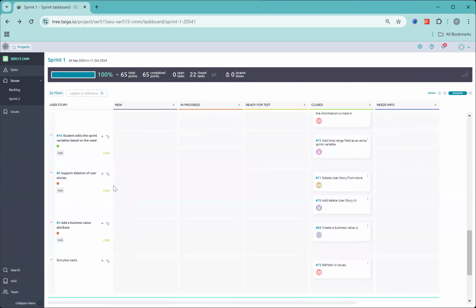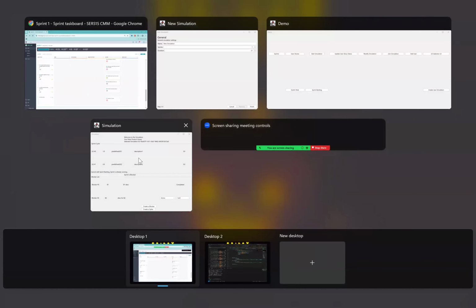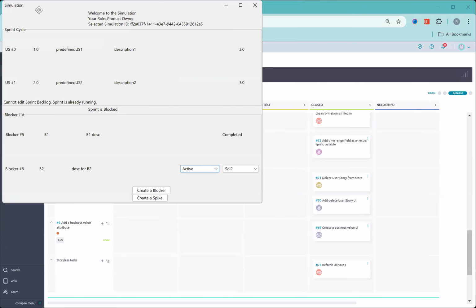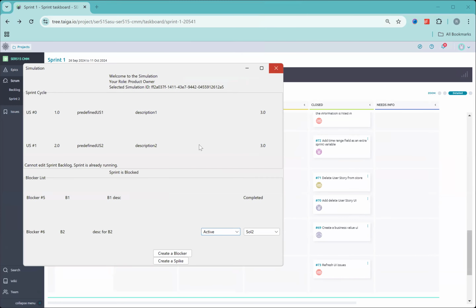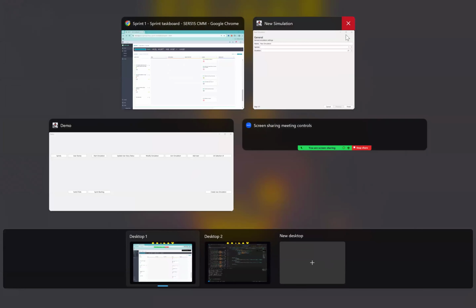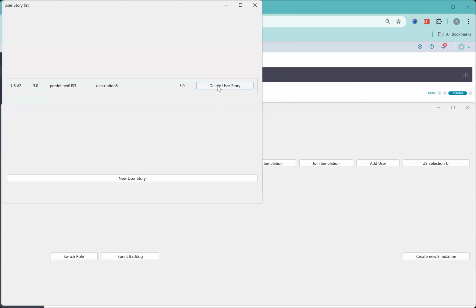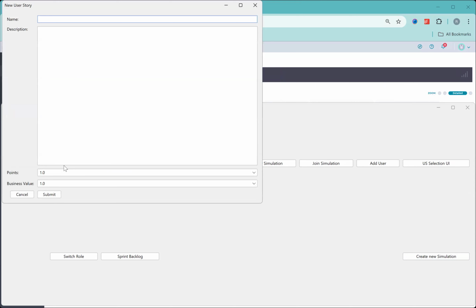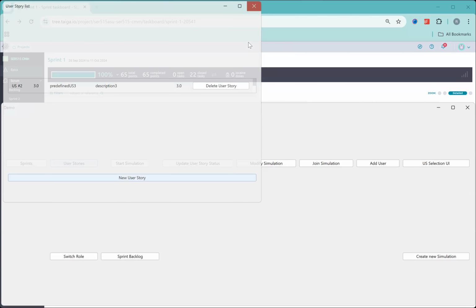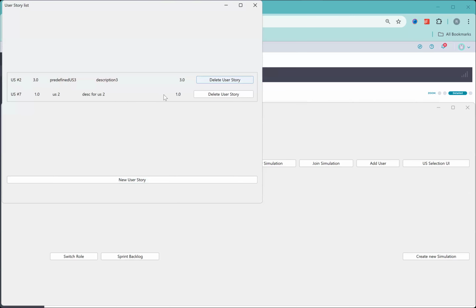This is followed by the next user story, which is regarding deletion of user stories. It means we now have functionality that allows us to delete user stories in the product backlog page. Let me close some of these. We go to the user stories page, and now we have this delete user story button. I can delete here as well, but I'll add one and then delete it. User story 2, description for user story 2, submit it. Now I close and come back, and I can delete this user story.